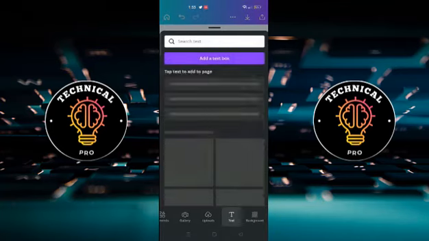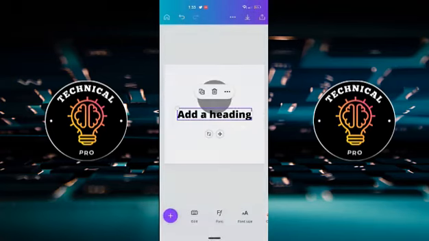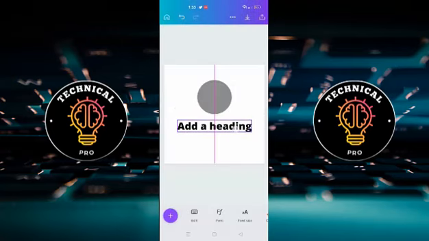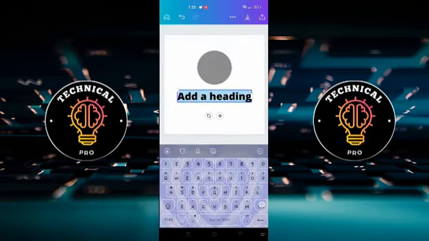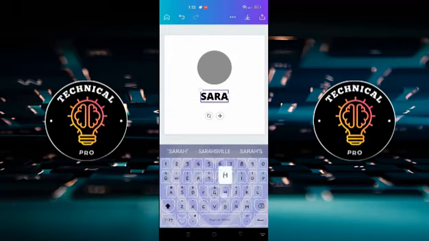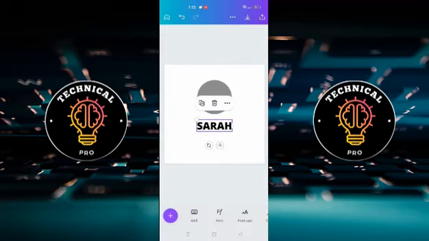Now I am going to add some text here, and I've added a simple heading. I will change the font style later on. Here I'm going to write the name of the logo, and here I'm going to write Sarah. Okay, let's change the font style of Sarah.